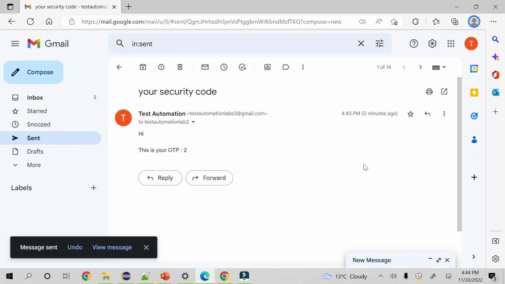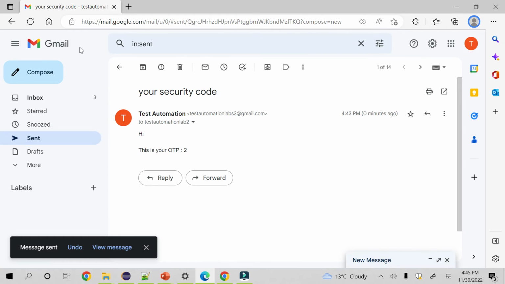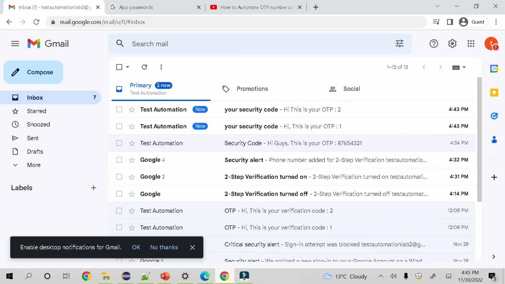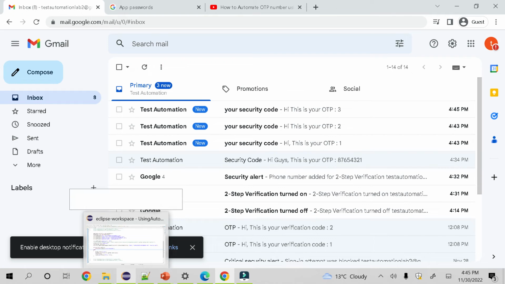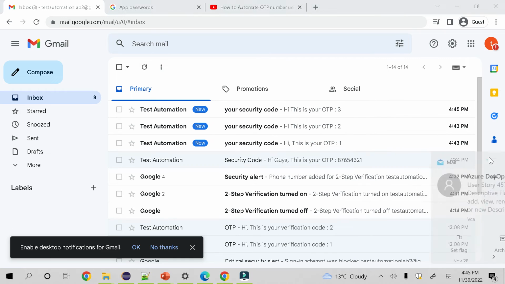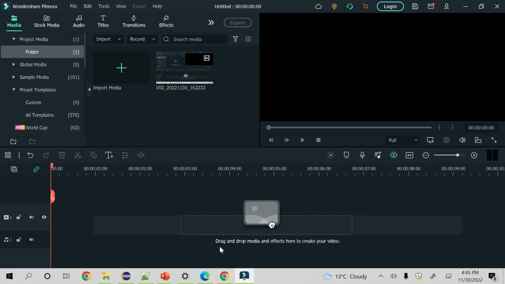Now if you look at your email, the test automation one, you see there are three emails, one, two, three. But which one should I read? I should read the third, this one, right? So now let us see how you can read this.